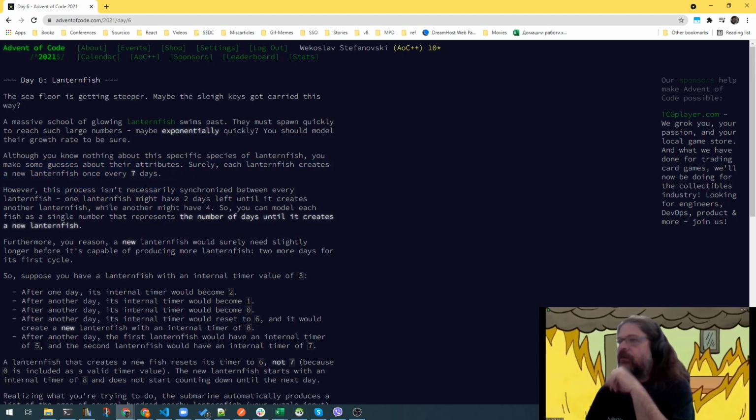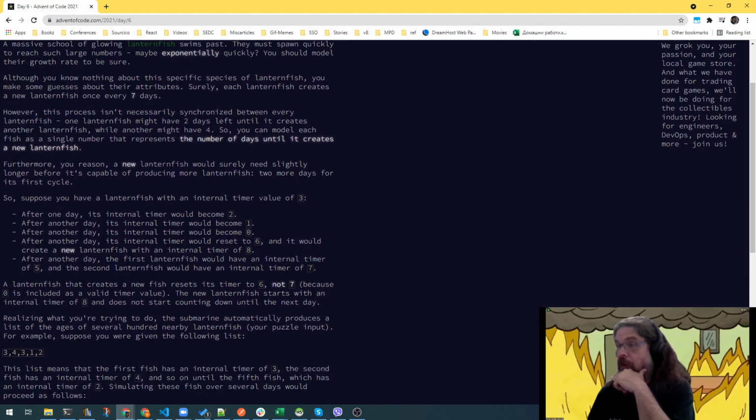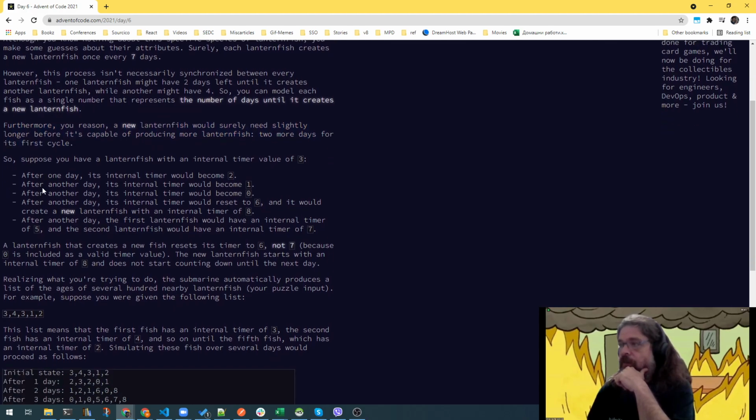Each lanternfish creates a new lanternfish once every 7 days. That isn't necessarily synchronous between every lanternfish. One lanternfish might have 2 days left until it creates another, another might have four. So you can model each fish as a single number that represents the number of days until it creates a new lanternfish. A new lanternfish is slightly longer because it has 2 more days for its first cycle.